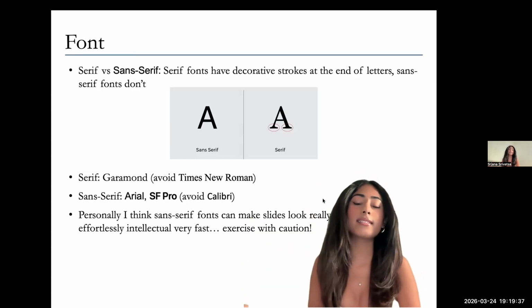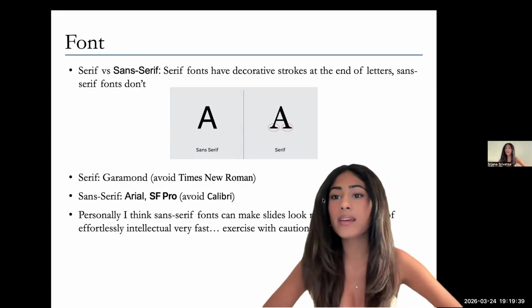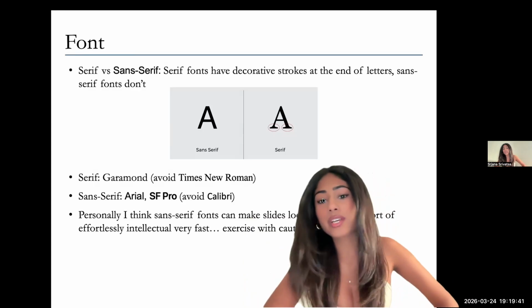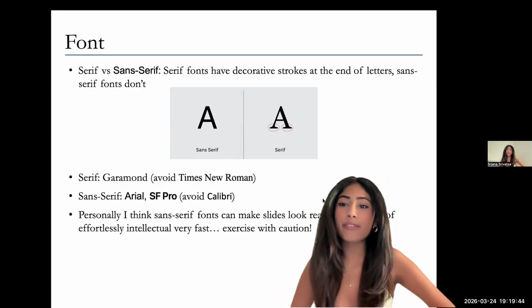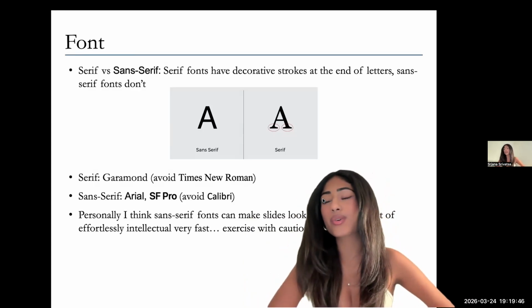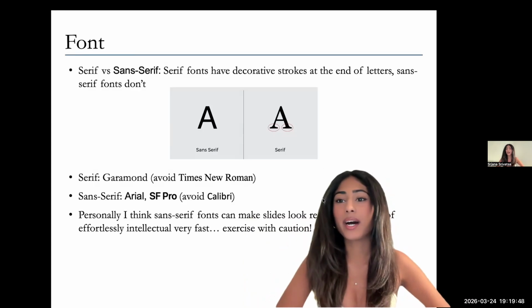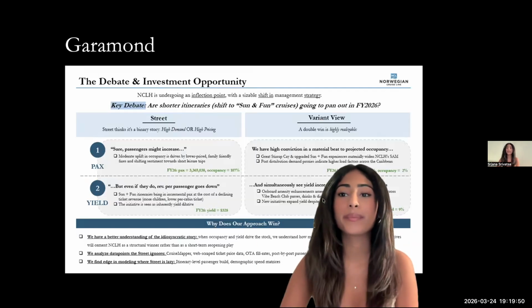Personally, I think that serif fonts can make slides look really sweaty. This is like a good or bad thing, right? Exercise with caution. It can either look very effortlessly intellectual or it can sort of look DTM. So kind of take it as you will here.